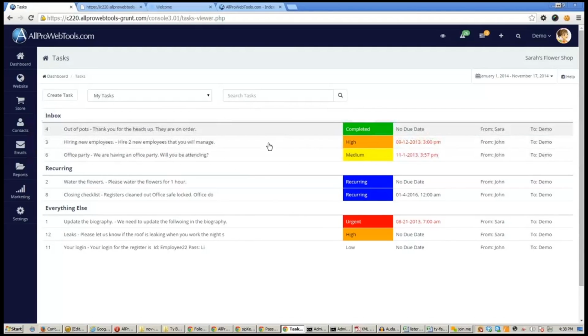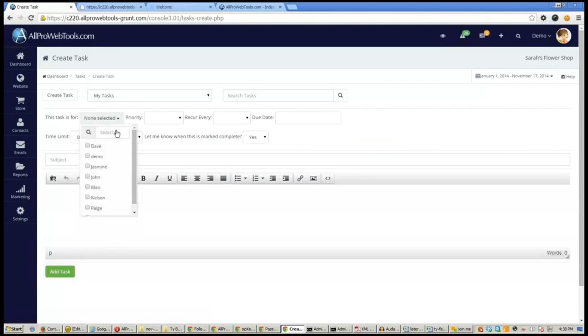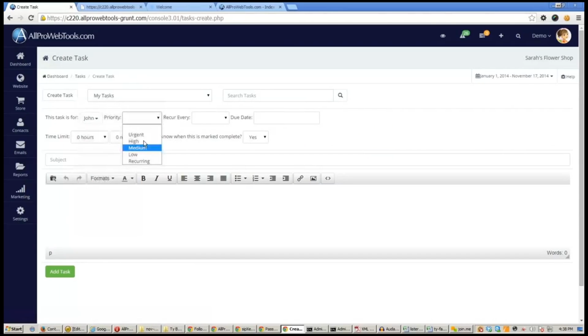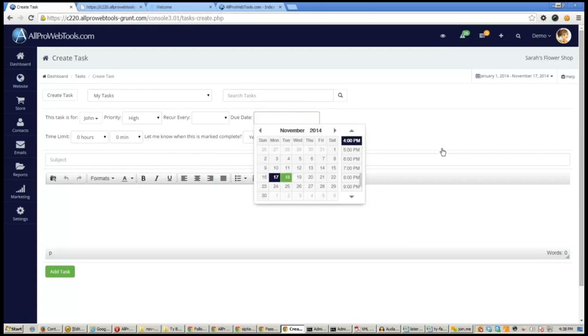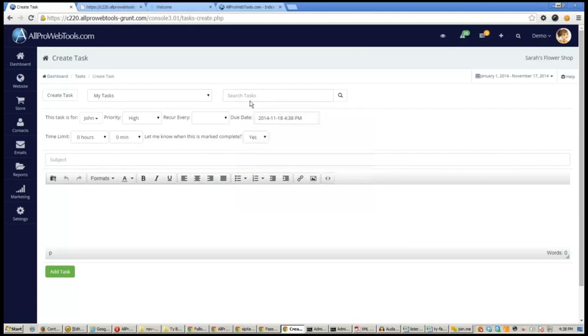If I want to assign a task to someone else, this is a very common problem in businesses. So I'm going to assign a task to John. It's very important that he does this task, and I'm going to set a due date. It needs to be done by tomorrow. So I'm going to put the task in here and send that off. But wait a minute. How am I going to know when he's actually completed this?